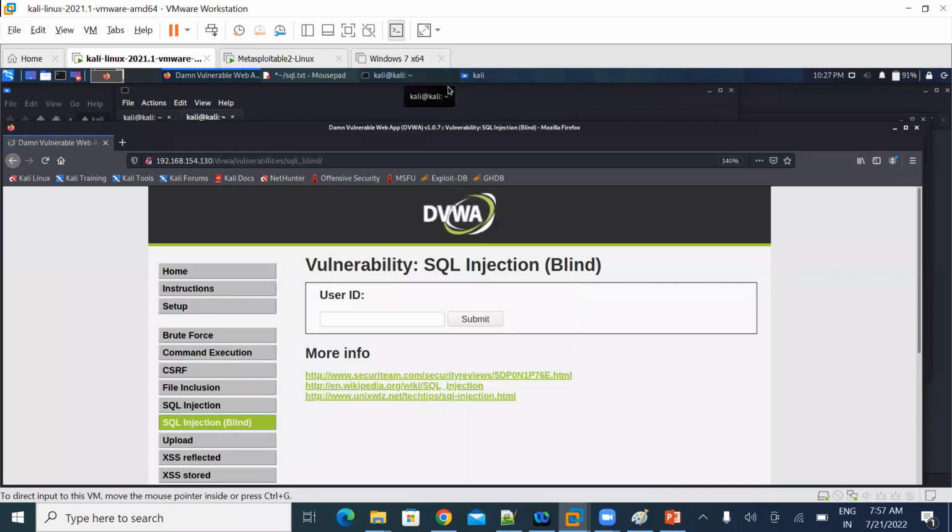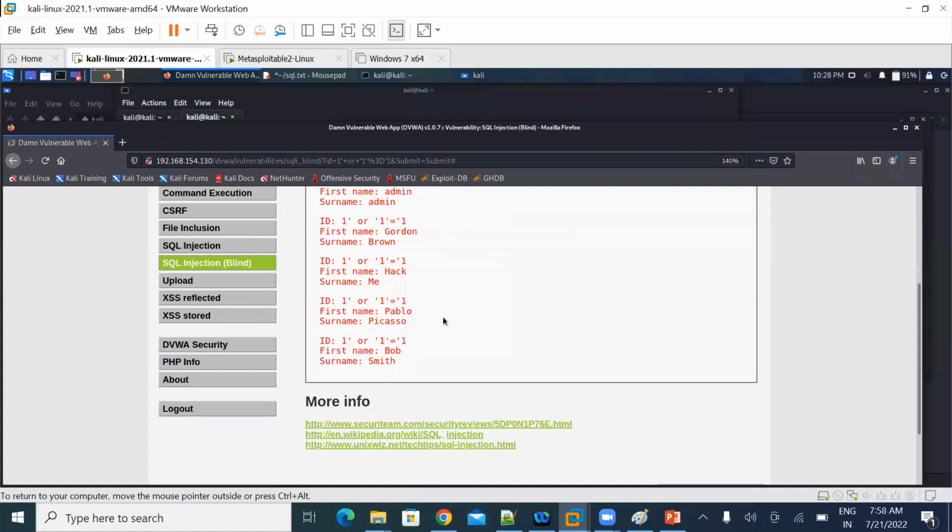What is the payload you want to try? 1 or 1 is equal to 1. Remember, this is a very important payload for SQL injection vulnerability. Already I told you, this specific payload will remove the filter where condition. That condition will be always true. So like that, we are getting all the details from the database. So this is one vulnerability.